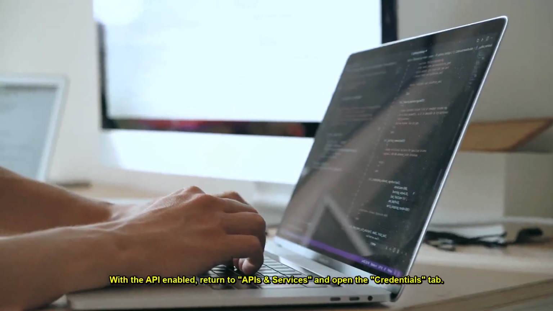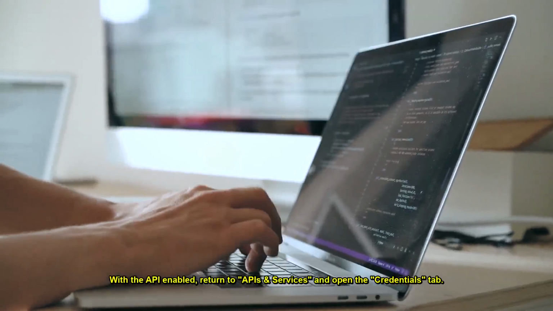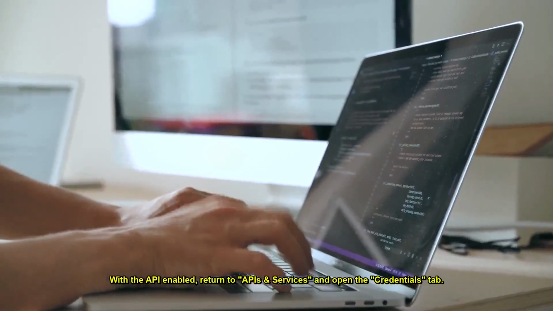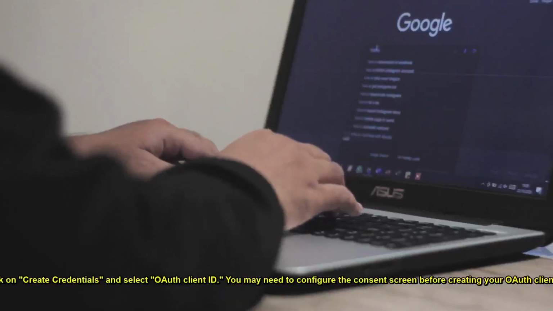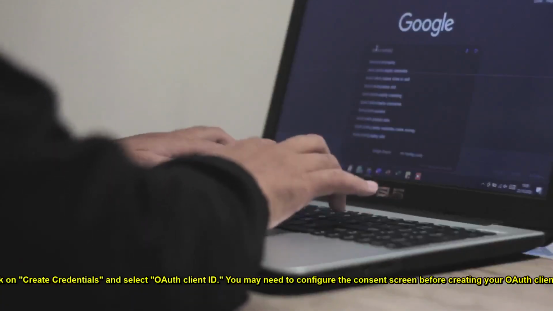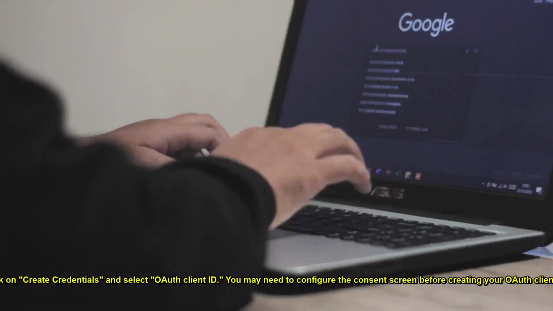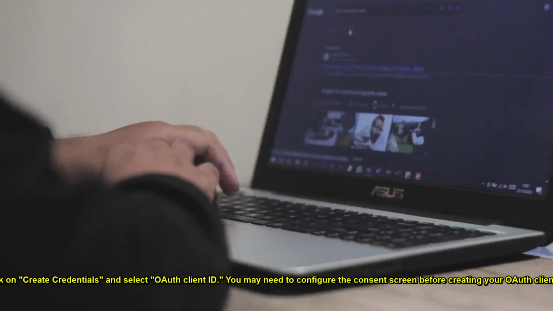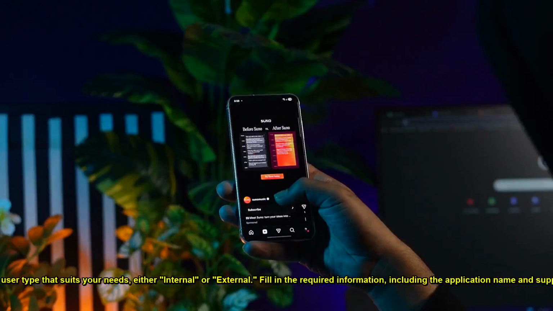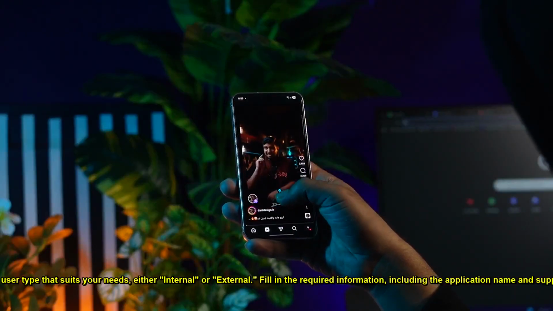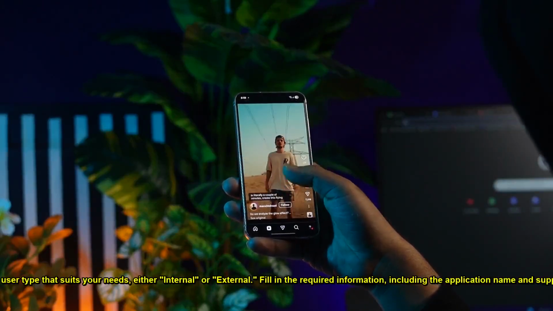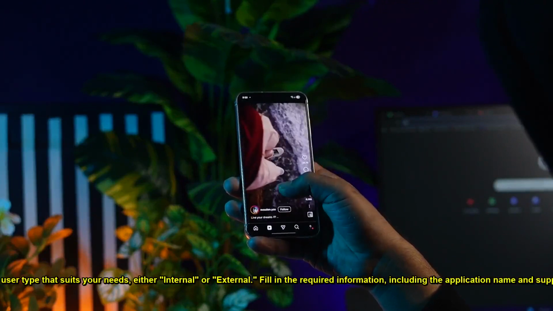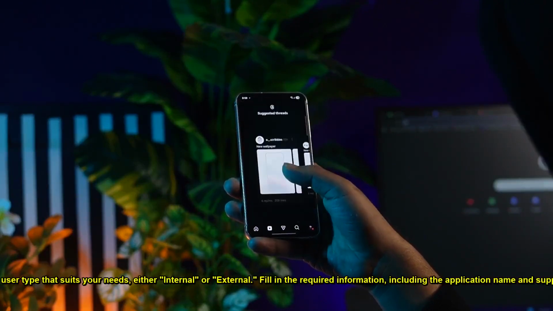With the API enabled, return to APIs and Services and open the Credentials tab. Click on Create Credentials and select OAuth Client ID. You may need to configure the consent screen before creating your OAuth Client ID. Select the user type that suits your needs, either internal or external. Fill in the required information, including the application name and support email.